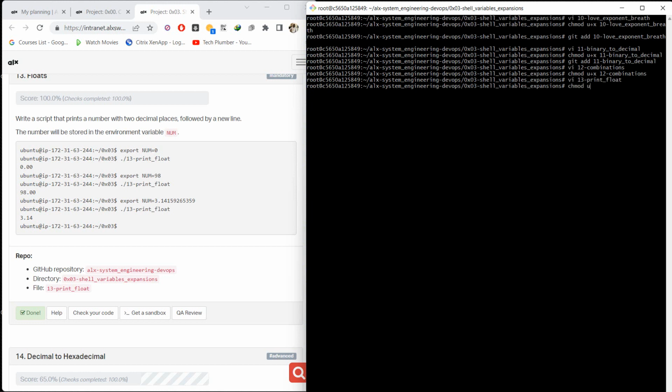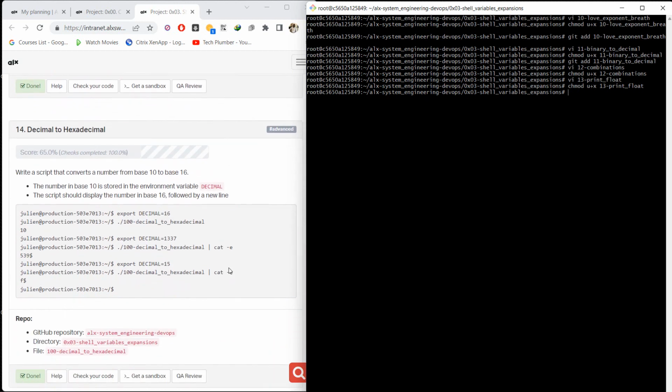You do your chmod, u+x, followed by the name of the file to change the permissions. Then you add, followed by the name of the file. When you enter, then you do your commit with your commit message. Then you enter. There you go, to push to move your codes to GitHub.